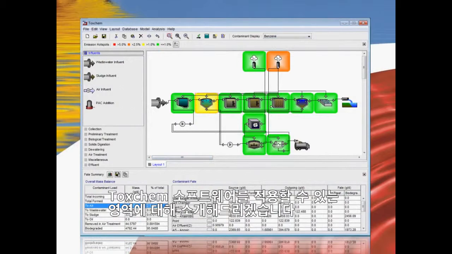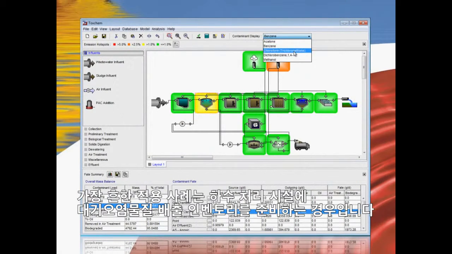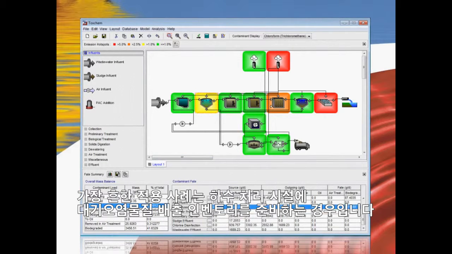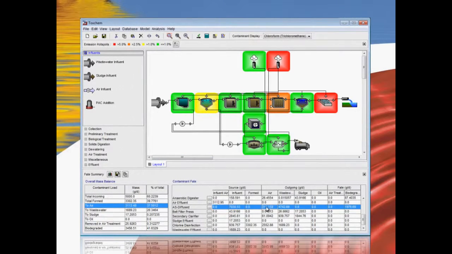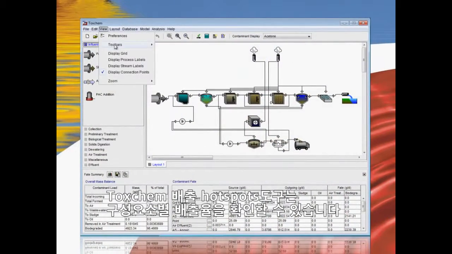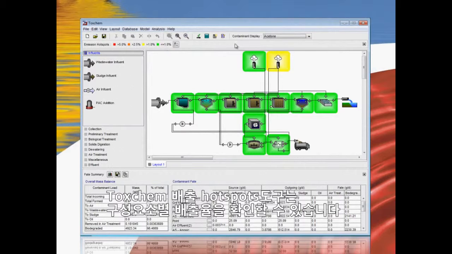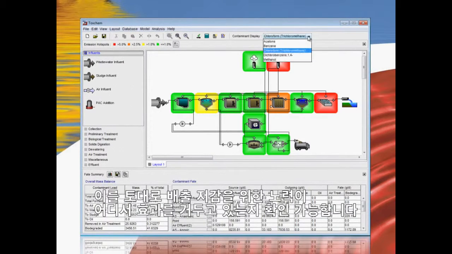Let's move on to introduce some of the applications of the Toxchem software. One of the most common uses of Toxchem is for preparation of an air emissions inventory for a wastewater treatment facility. Toxchem's Emissions Hotspots tool highlights the highest emission rates for individual compounds. This information can be used to determine where emission reduction efforts will have the greatest impact.